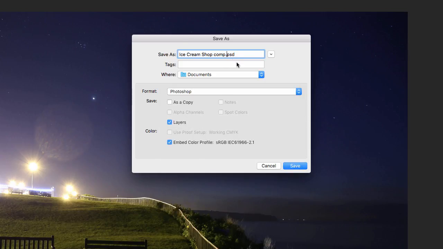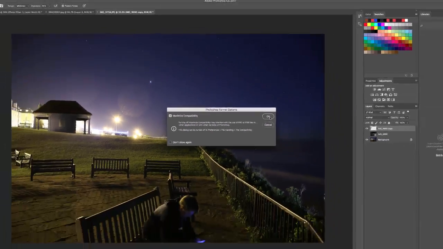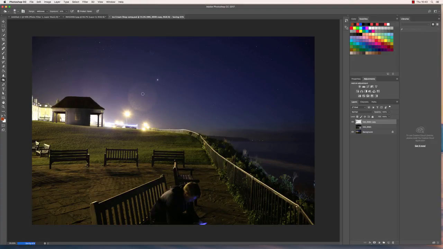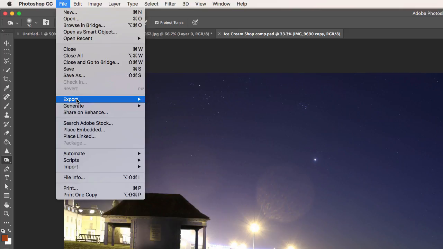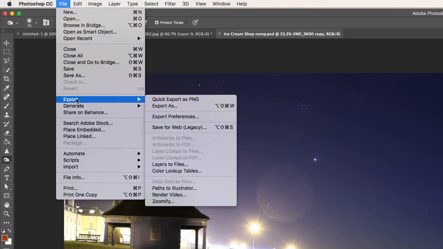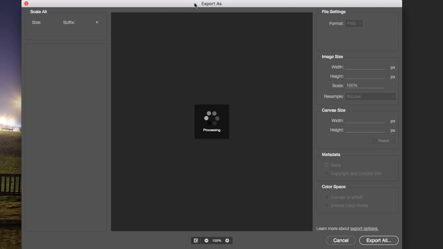So for now, I'm just going to save it as a PSD. And I'll maximize compatibility, and I can now come back and work on that later. Now, if you did want to export it and save it as a PNG to put onto a website or to use in another program, you can go to File, Save as PNG. But a much better way of doing this is to export the document. If I go to Export and then choose Export As, that'll bring up the following export menu.